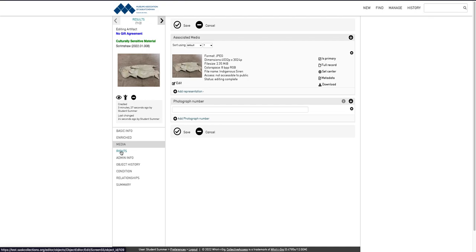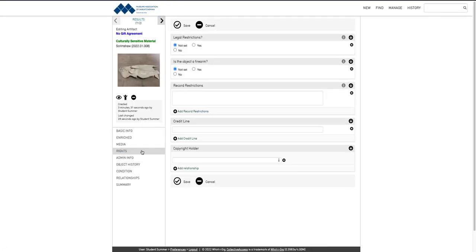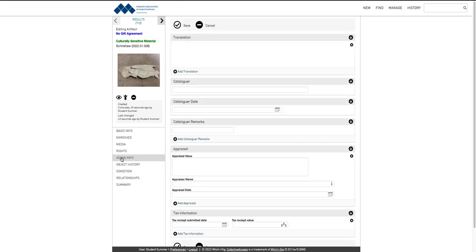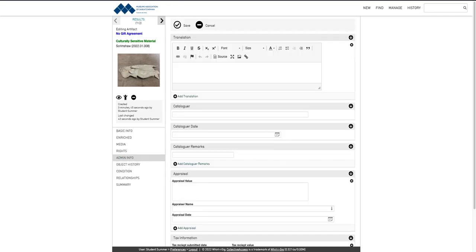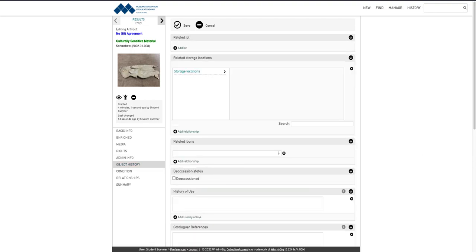I will go over the Rights tab, which contains copyright information, other legal rights or restrictions for an artifact, as well as the credit line if the donor has requested a particular acknowledgement. The next button is Admin Info, which contains additional administrative data pertaining to the artifact, like appraisal and tax information. Object History, for information about how the object was used or its ownership history.